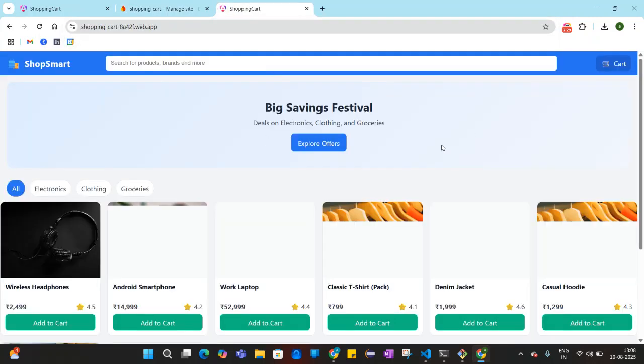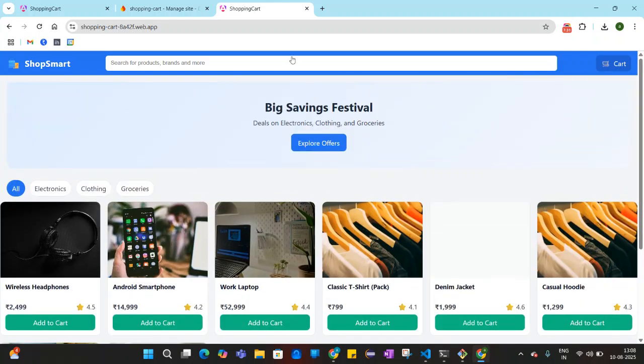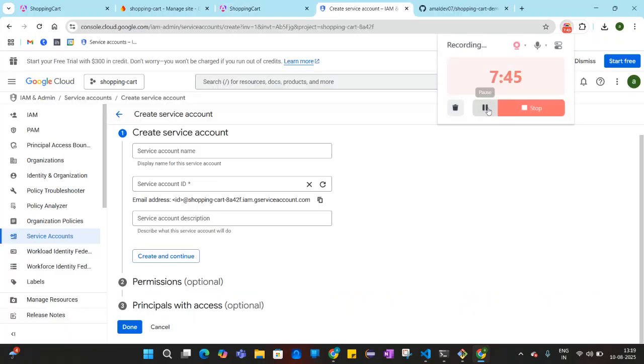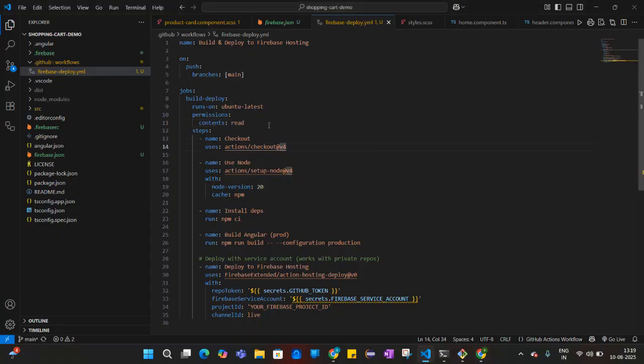Yeah, it's deployed and we can see this. Now we are going to implement the GitHub Actions, so that when we commit code, it will automatically deploy our application to this Firebase URL. Now, to set up the GitHub Actions, I have provided one file under .github/workflows, firebase-deploy.yml.